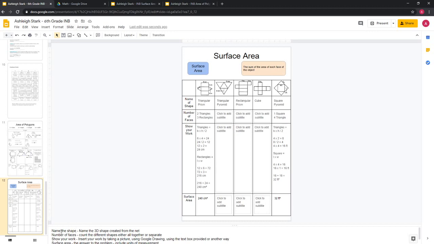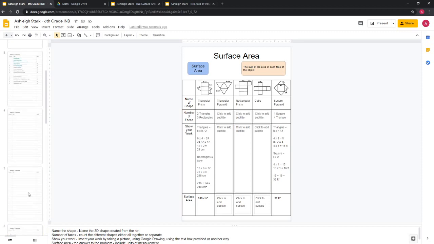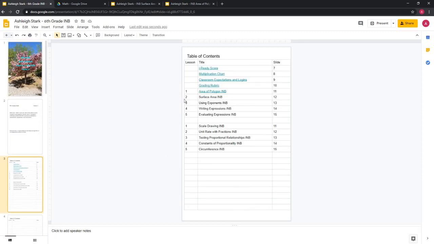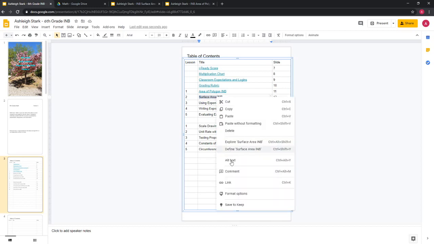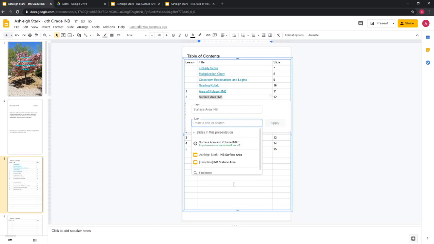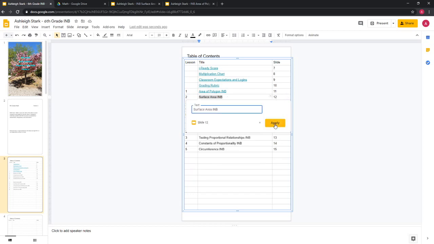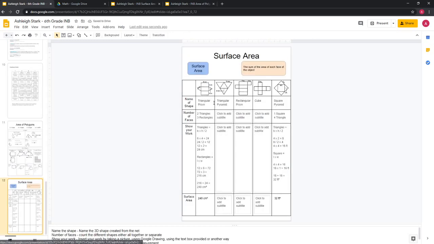So again, I'm going to scroll up to table of contents. Highlight surface area INB. This time I'm going to right click and do link. Again, I'm going to do slides in this presentation. And it does say slide 12 is where surface area is, so I'm going to click slide 12. I'm going to apply. Now if I click here, it's going to give me the option to go to slide 12, and it takes me right here.